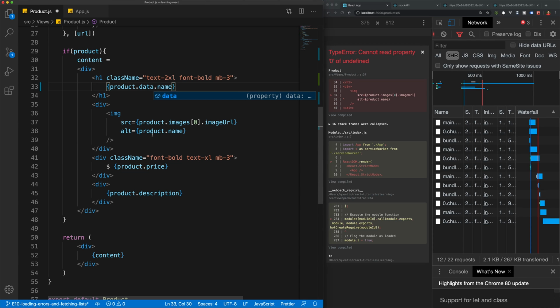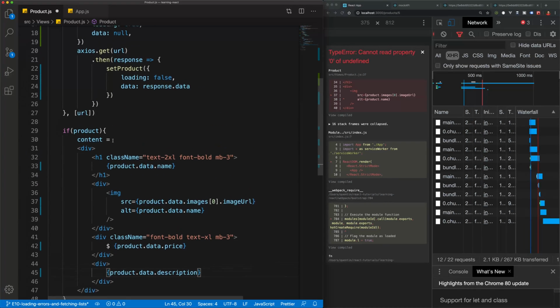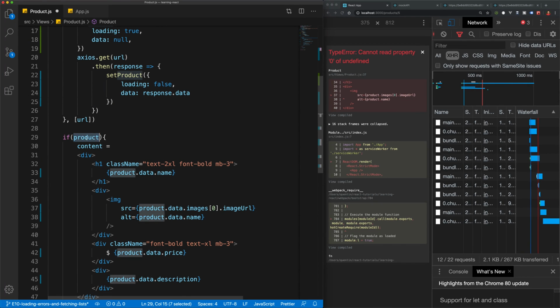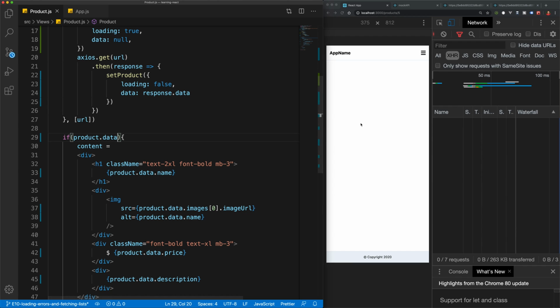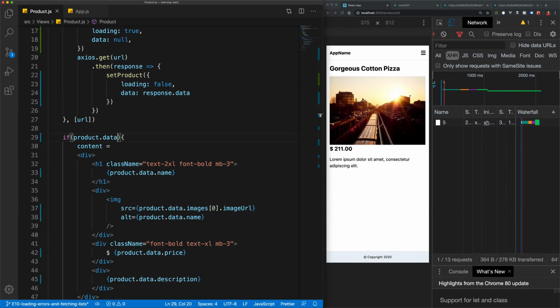And we're going to have to change all of the other references to the product information. So let's just paste all of them in. And of course, in our if statement, let's check for product.data, right? So let's save that now. And we have a working app again, but we still don't have that loading symbol showing up.